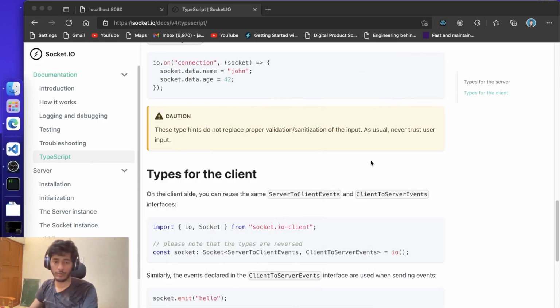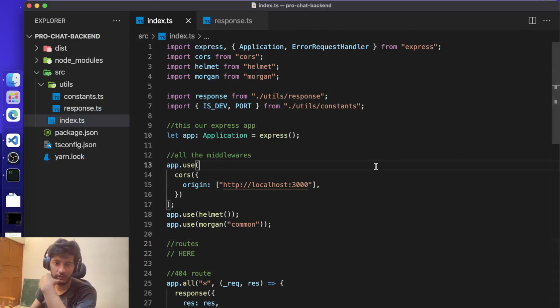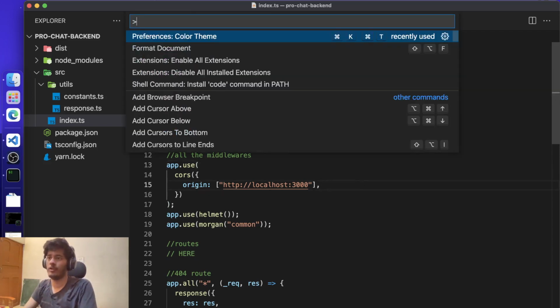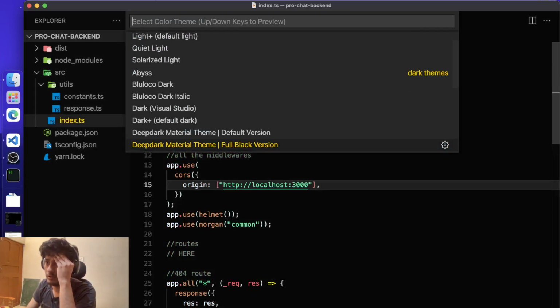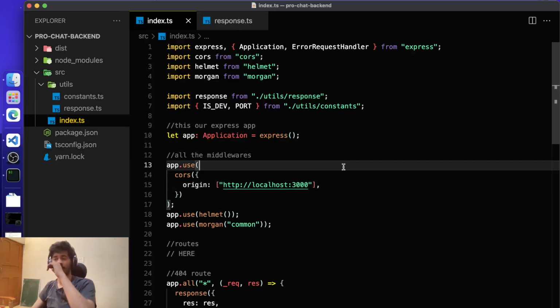After this, what we want to do is add socket.io to our backend server. So let's try to do it. Let's minimize this and try to add socket.io to our server. How will we do that? Let's change our theme for now. I'm not liking this theme a lot. This is looking better, I believe.